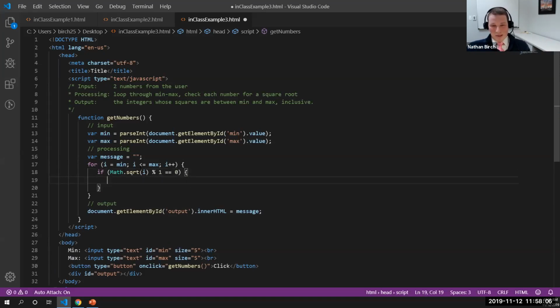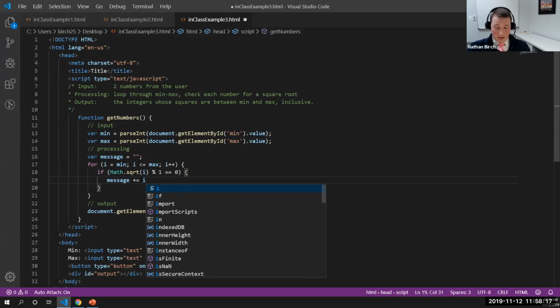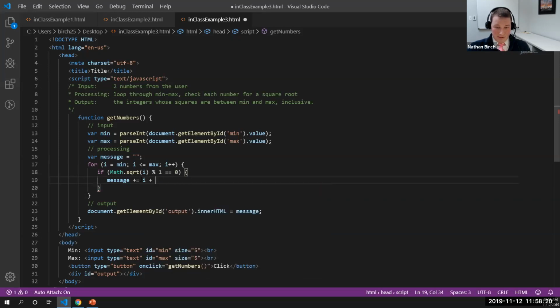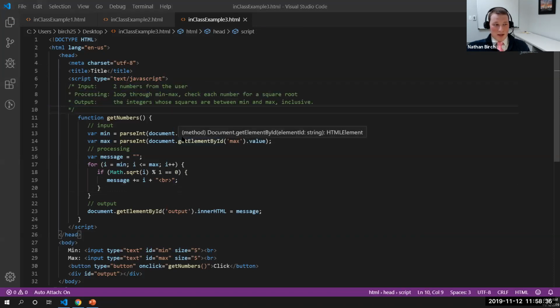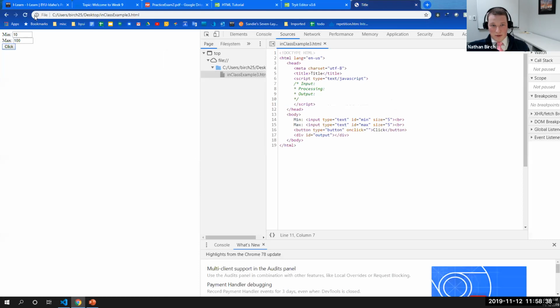All right, if math.sqrt at index of I, while we loop through min to max, modulus 1 is equal to 0, then we'll say message plus equals I plus break. We'll see if that works. Okay, I'm thinking of just making a new line, so we'll have a nice list of these. All right, well, that's all I had in my defining table. So let's go ahead and run this and see if we're anywhere close.